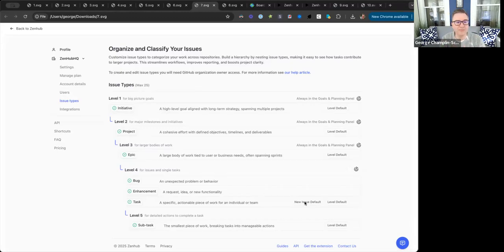What is this going to mean? It means that as you start to break your work down, when you create an initiative and you create a sub-issue, by default, you're going to get, in our case, a project. When you're in a project and you create a sub-issue, by default, you're going to get an epic. When you're in an epic and you create a sub-issue, by default, in our case, you're going to get a task. Whatever you have set for your level 4 issue will be set there. And when you're in a bug, enhancement, or task, and you create a sub-issue, for us, it'll be a subtask.